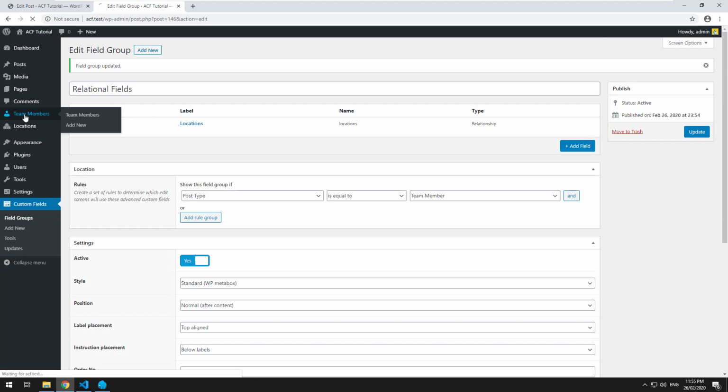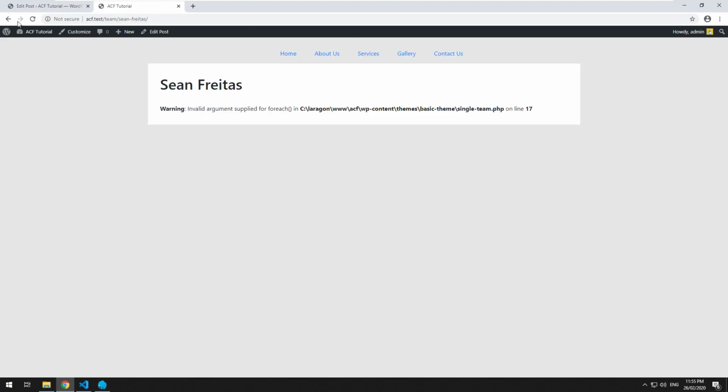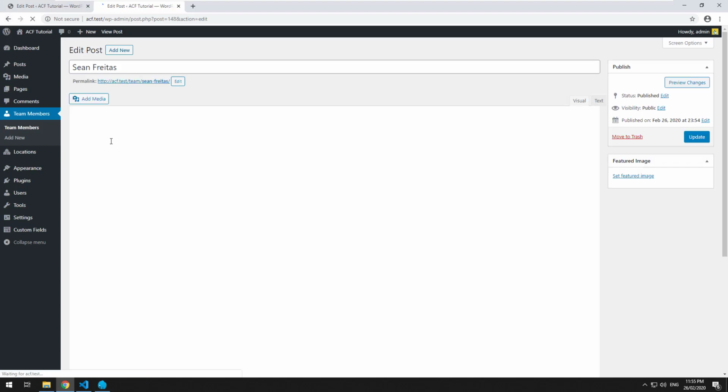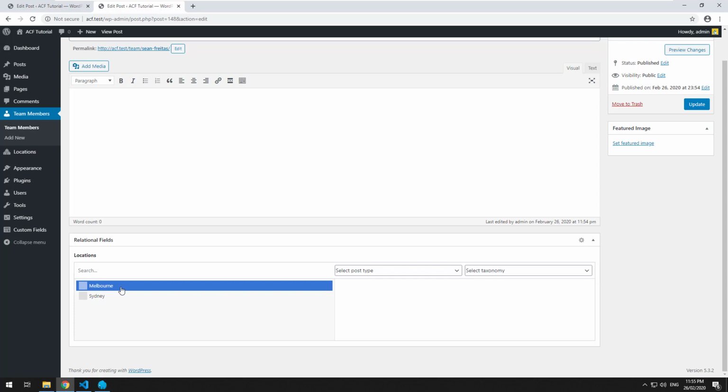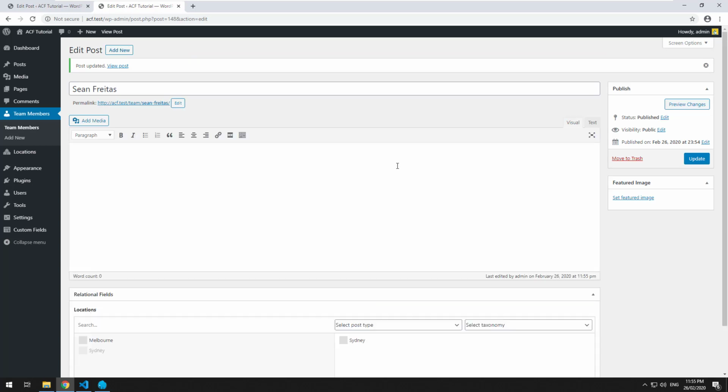All right. So let's go to team members now. We'll click onto my name and okay, we've got a bit of an error there. That's the front end. We'll fix that later. But if we go to edit in the administrator panel, you'll notice that we have Melbourne and Sydney there as locations, which is in this custom post type, but we're allowed to link it. So I'll link Sydney and then click on update. This will allow us to basically display the locations on the team members page.